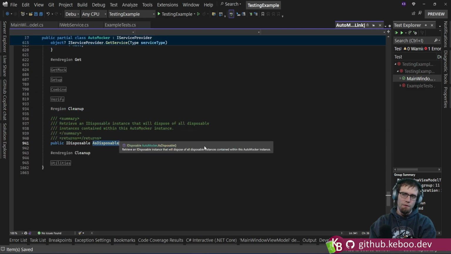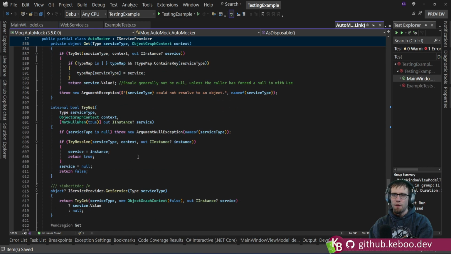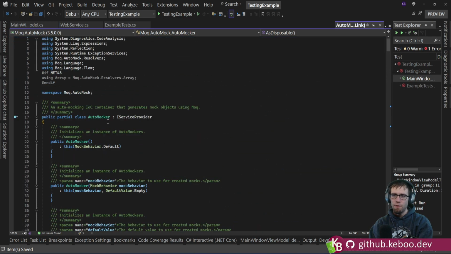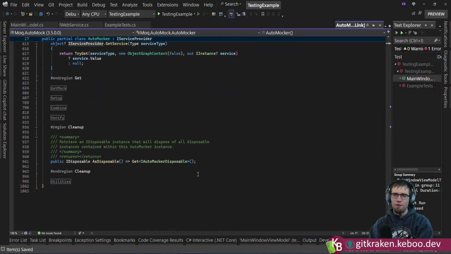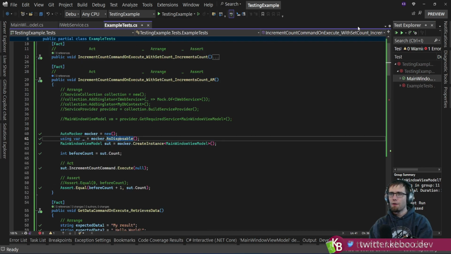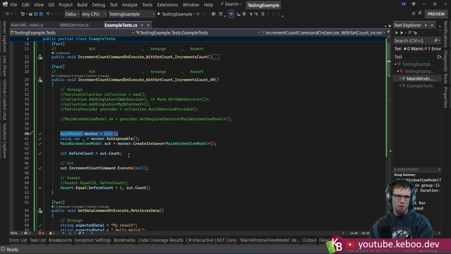This was another big point of API discussion of whether the AutoMocker itself should implement IDisposable, or whether you should have to make a call to get back a disposable. Ultimately, we decided that making a call to get back an IDisposable was a more intuitive approach for what was occurring rather than just having AutoMocker itself be IDisposable. The other drawback is if AutoMocker itself was IDisposable, analyzers that flag you for not cleaning up disposable things would then start flagging code like this, which was less than ideal.